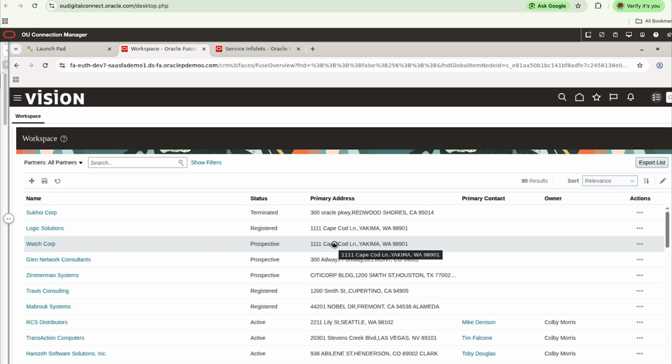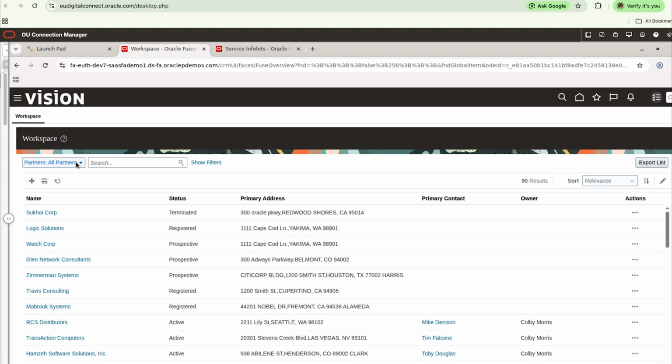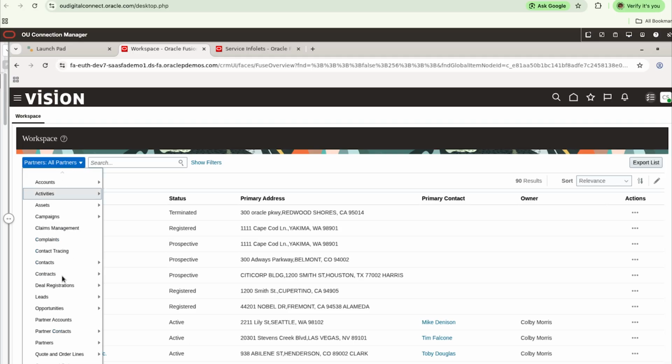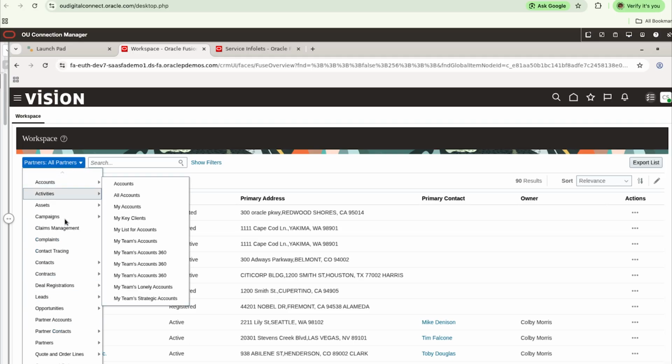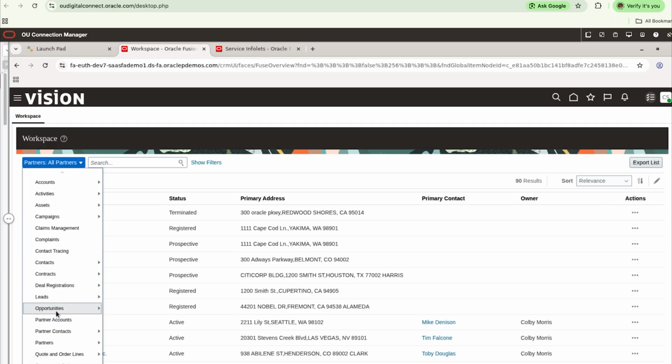As a note, I am in a demo environment, so if it feels a little slower, it's probably because of that. Production runs a lot faster, but if you can see here, these are all the objects that we have.